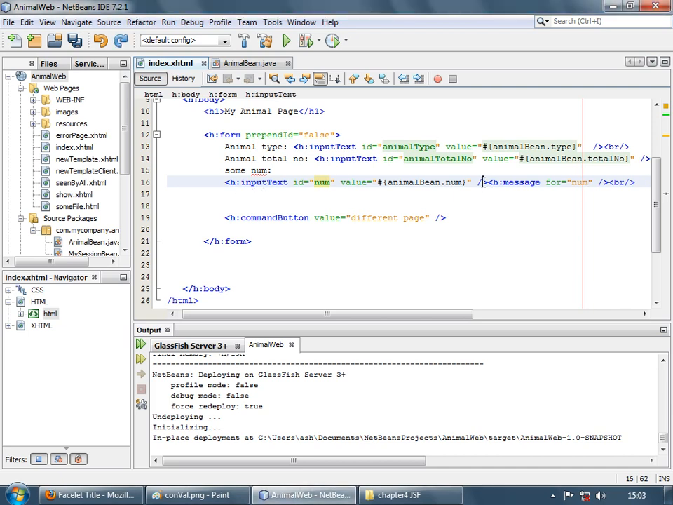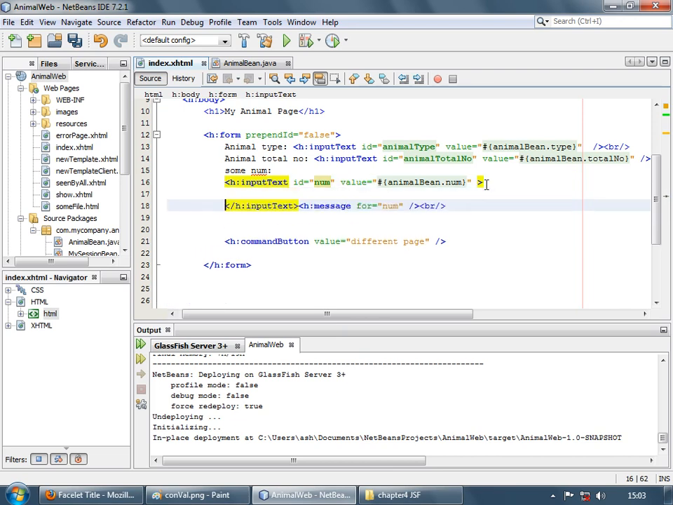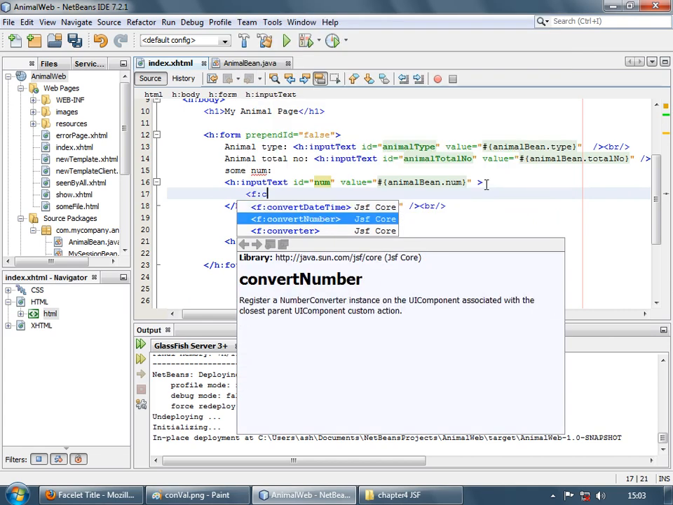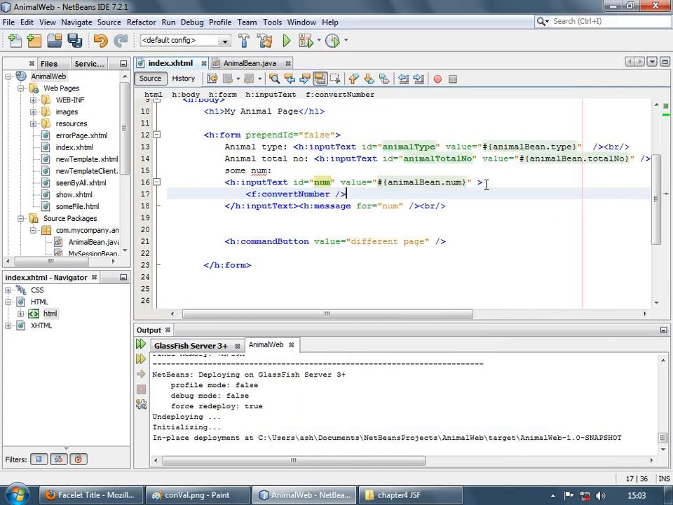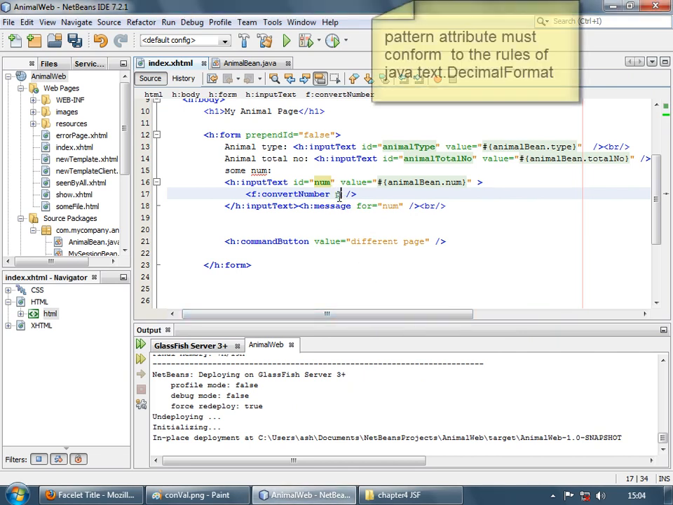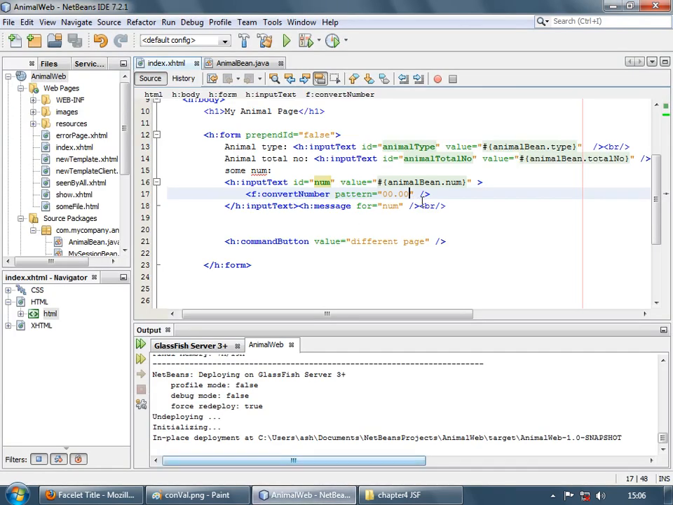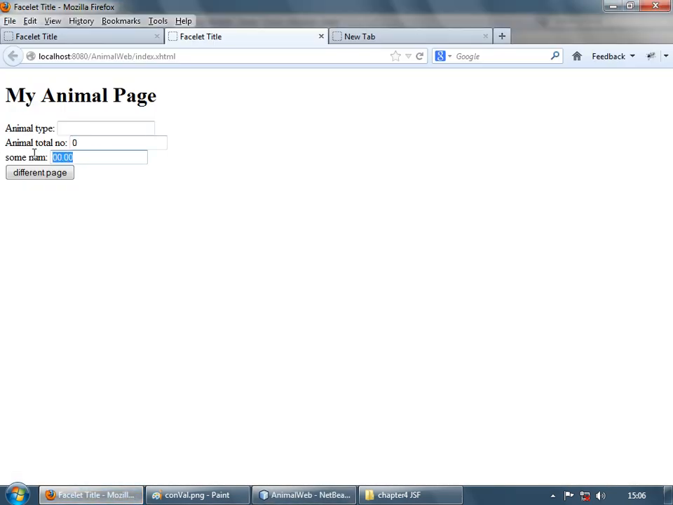Let's now apply the convert number tag. So over here, let me first put the ending tag, and let's go down and f:convertNumber this time, and let's close this tag first. Just like convert datetime had a pattern field, this tag also has a pattern field. So pattern is equal to, let's see a pattern in action, 00.00. Save and run this example. So the pattern is 00.00. So let's use that pattern over here.